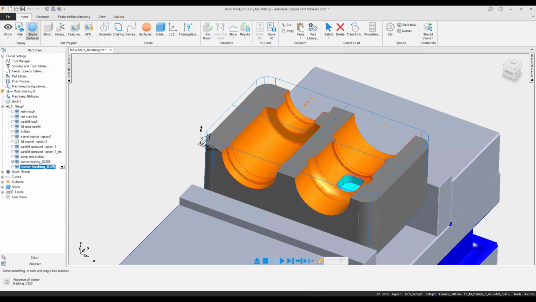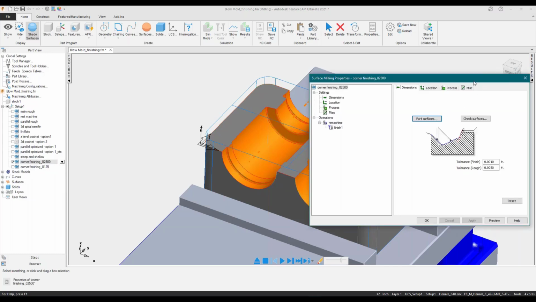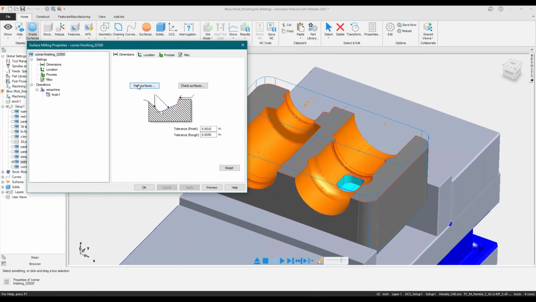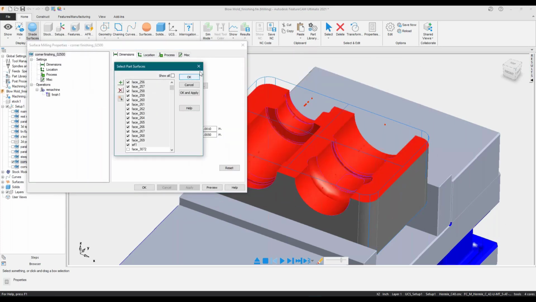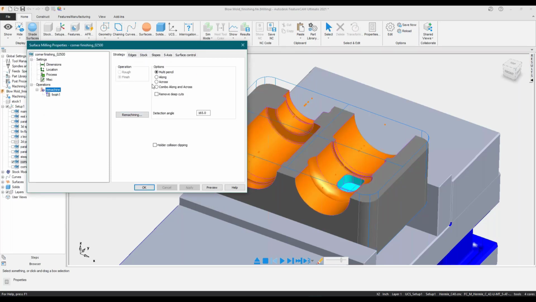So another specialized strategy we can run is strictly on corners. And let's go ahead and look at the properties here. And we would pick the surfaces the same method, pick the surfaces on a machine. And with corner finishing, what we're going to do is pick the option. There's multiple different options that we can utilize. Multi-pencil, combo along and across is my favorite, but for this, I'm going to use multi-pencil.